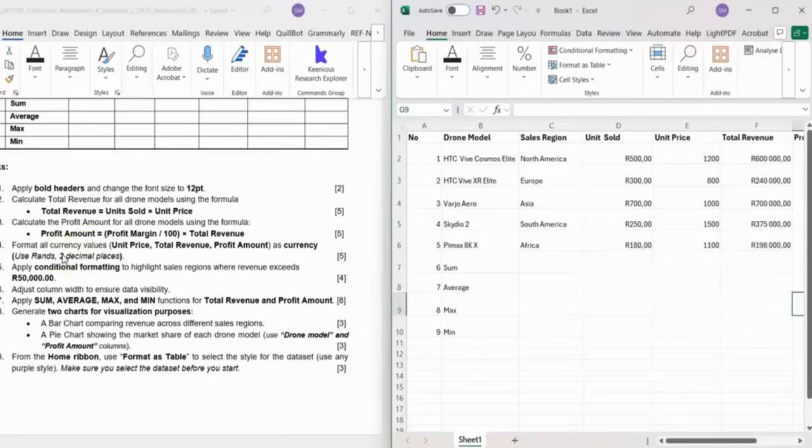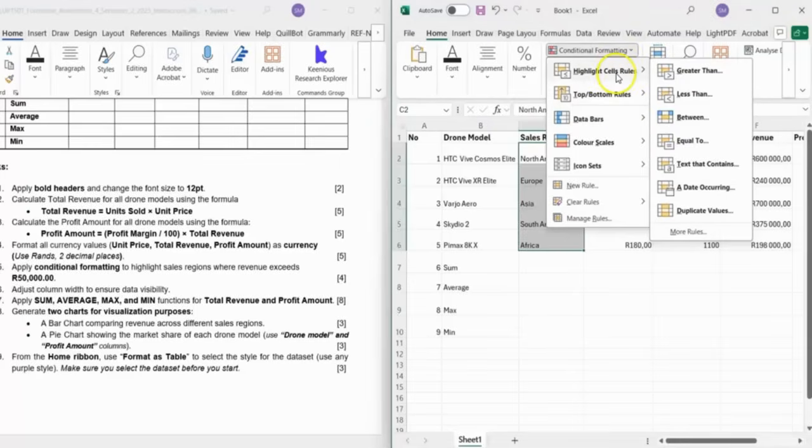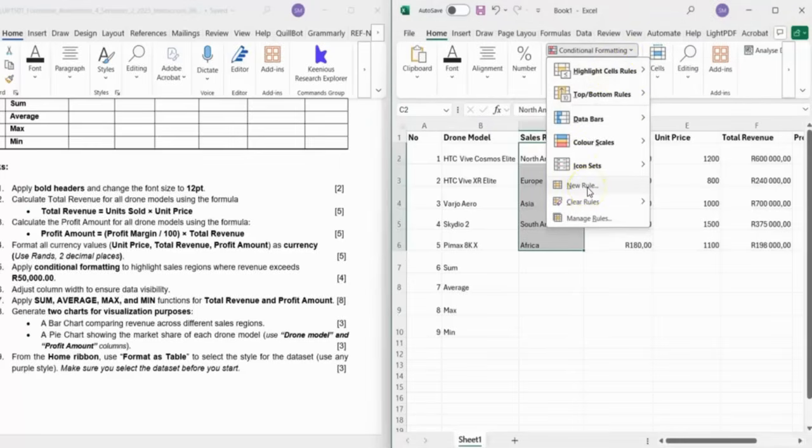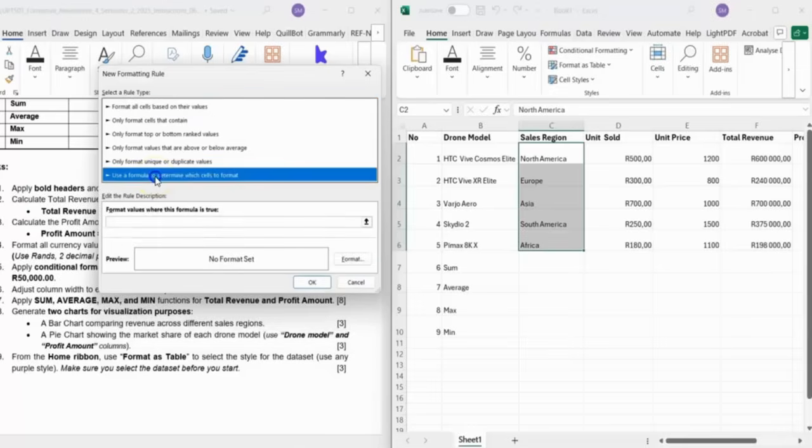So now task number 5: we need to apply conditional formatting to highlight the sales region where the revenue exceeds 50,000. So what we're going to do is select all the cells on the sales region, except the header of that column, right? Then you go to conditional formatting. Instead of using the highlight cells rules, we're going to design our own new rule, right? Then on the new rule, we go to use a formula to determine which cells to format, right?